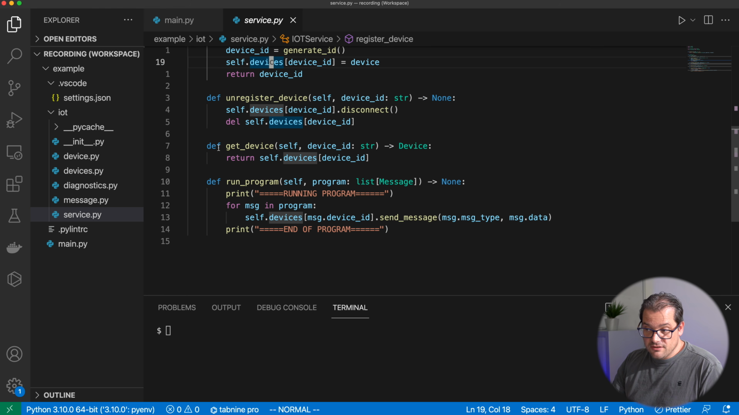We have a method for getting a device, so looking for a device given an ID. And finally, we have a method called runProgram.